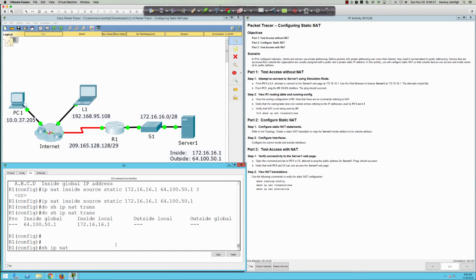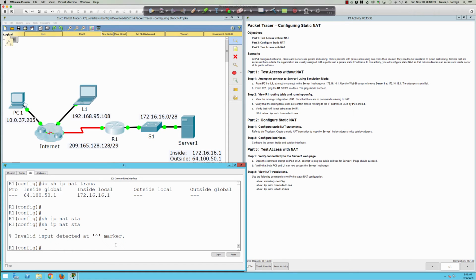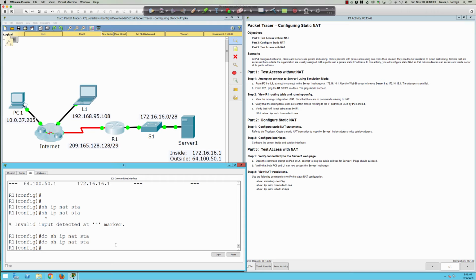So let's say show ip nat statistics. Is anything going on? How about do show ip nat statistics? So we don't have anything yet, right? But we will shortly. So let's now go ahead and we created the NAT statement, configure the correct inside and outside interface.